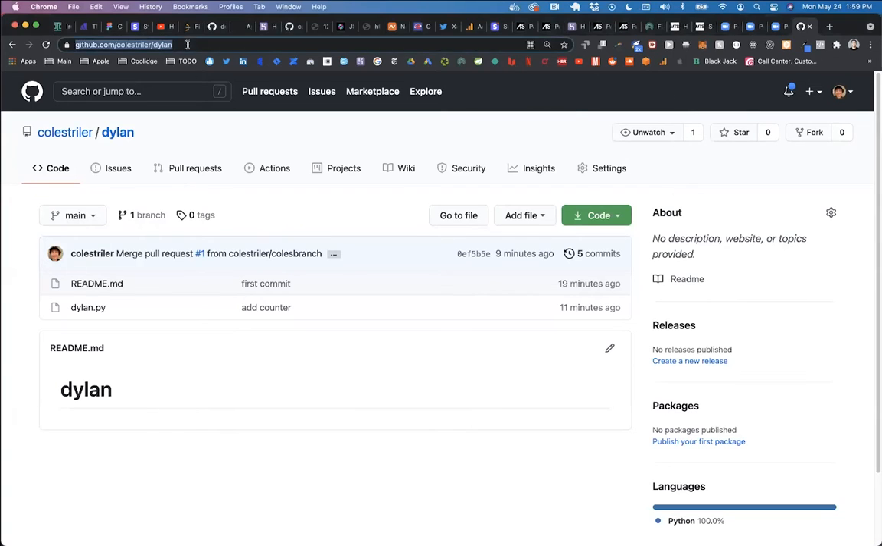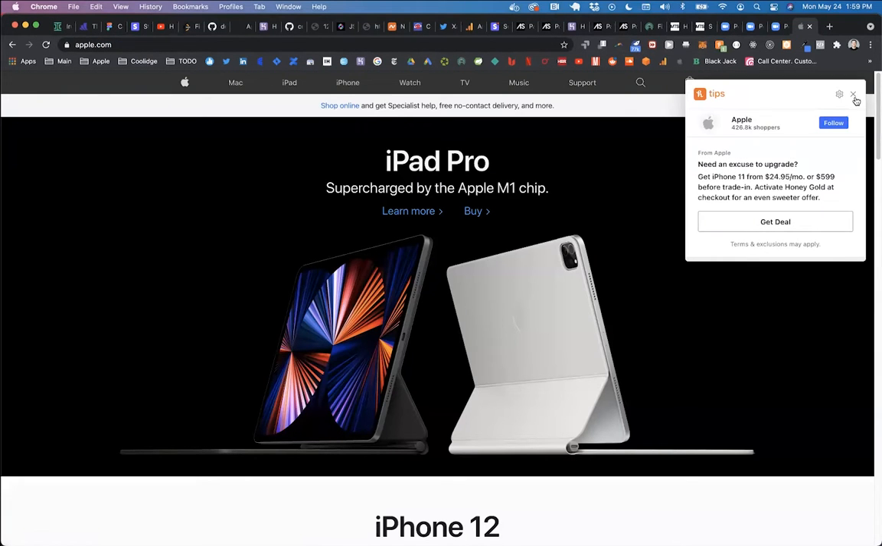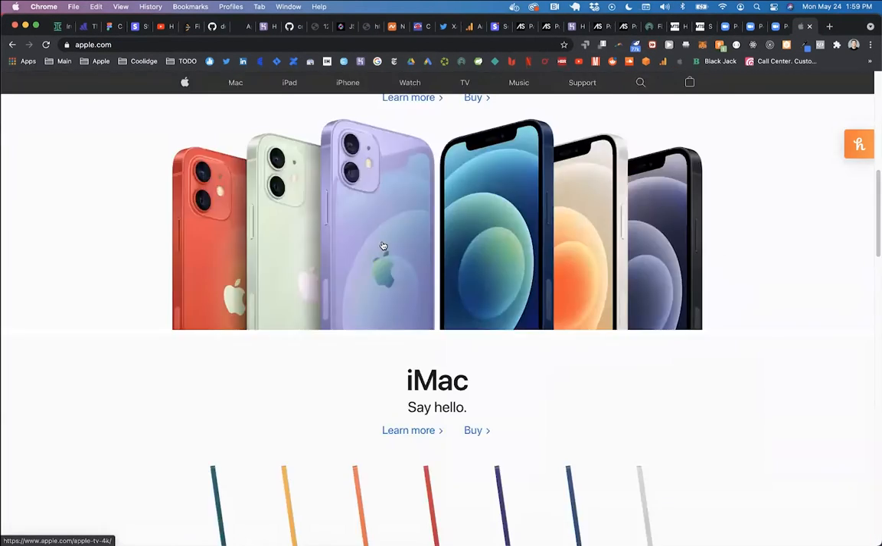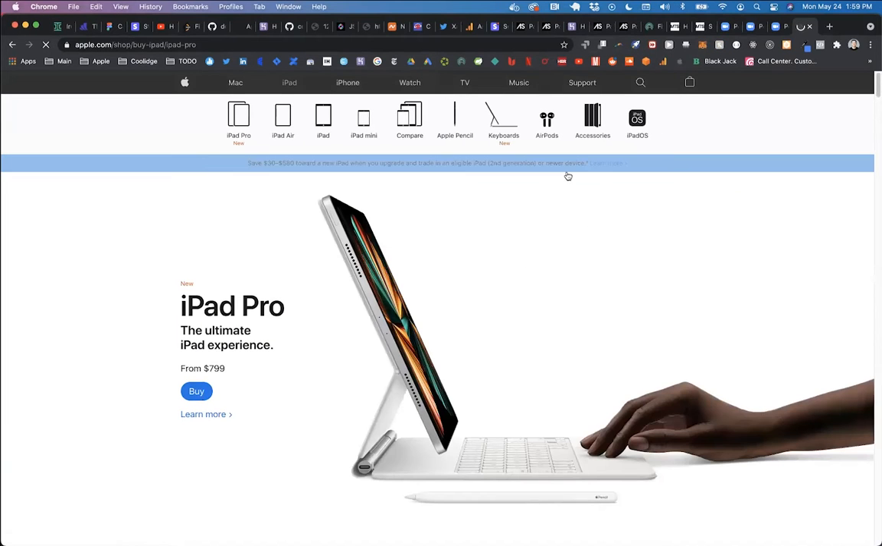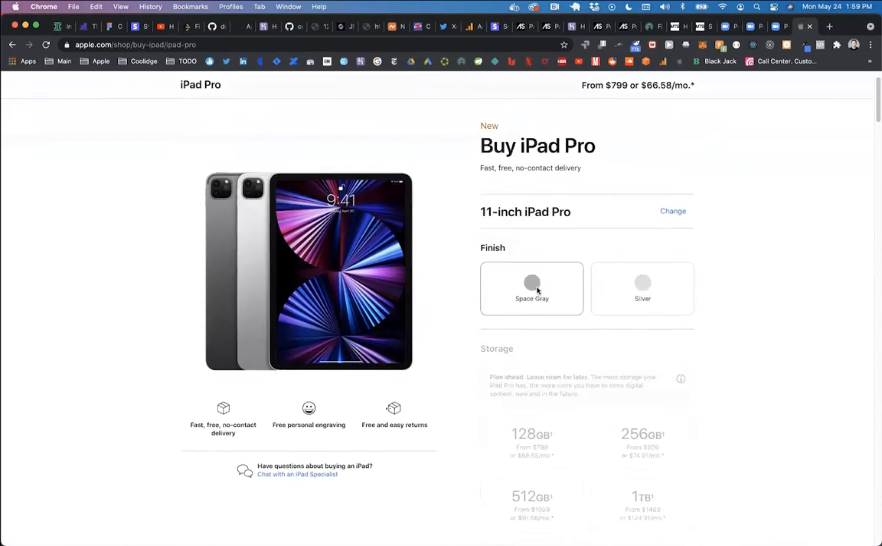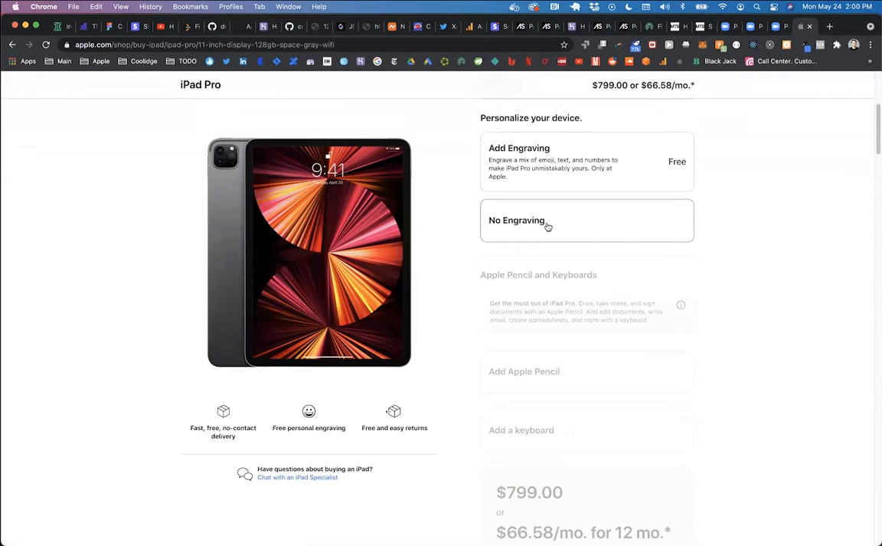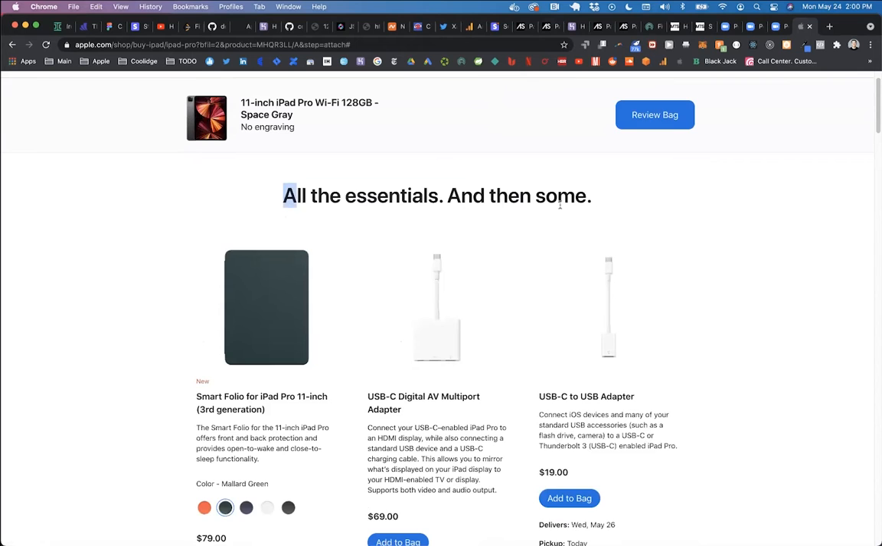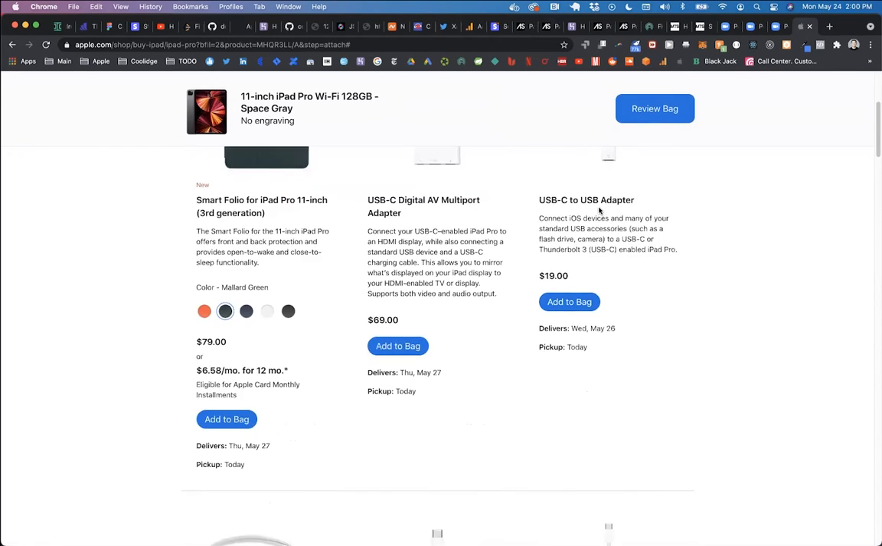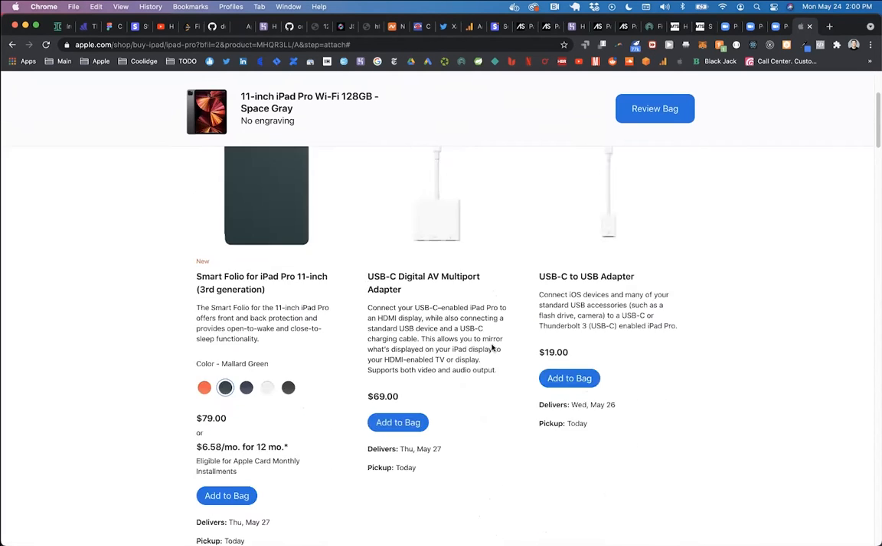So now we're talking about APIs. I'm gonna share my screen again, and I'm just gonna go to apple.com. So I wanna go to a page where there's recommendations. Let's say you add an iPad to your cart. All the essentials and then some. These are recommendations, right? So based on what you added in your cart, these are recommendations.